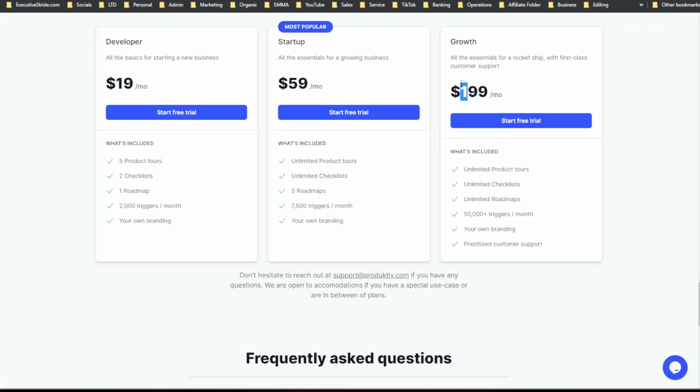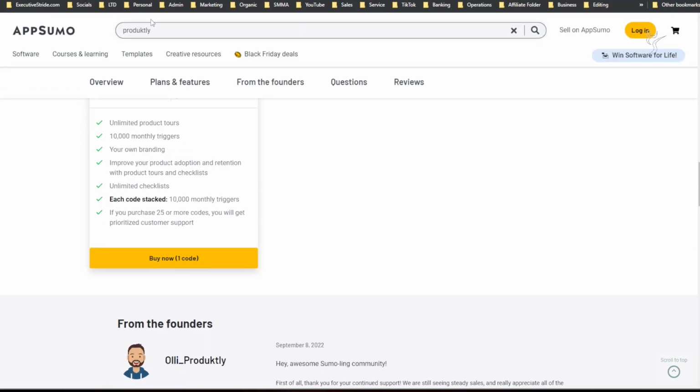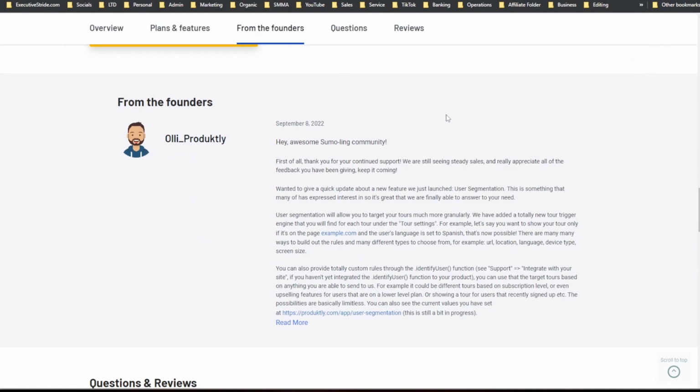And then you're pretty much covering the cost of what you would get on their website plan in like 2 to 3 months, basically. And then you can stack it even further if you like. So pretty cool. That's pretty much it on AppSumo.